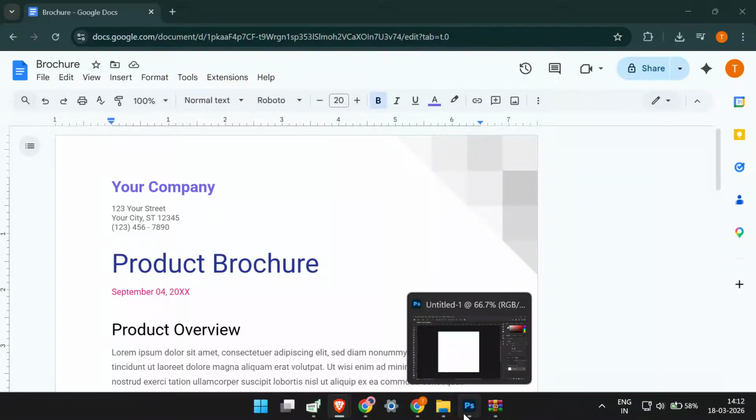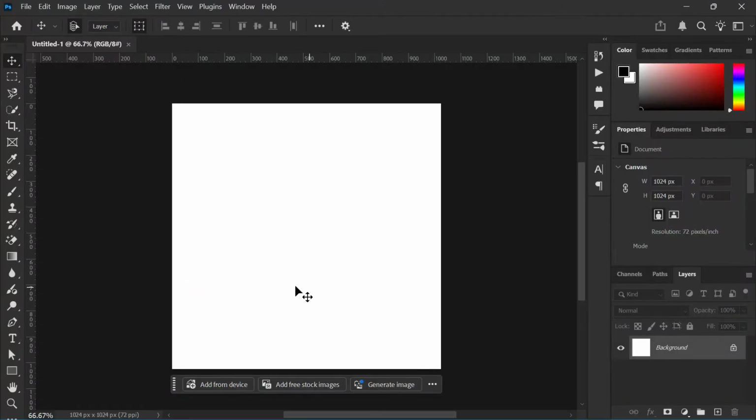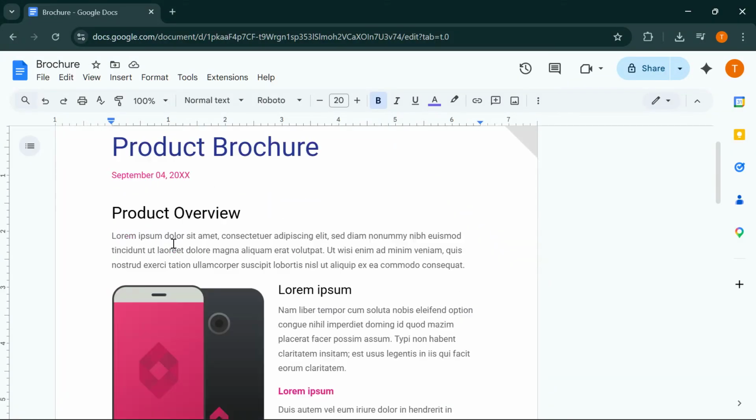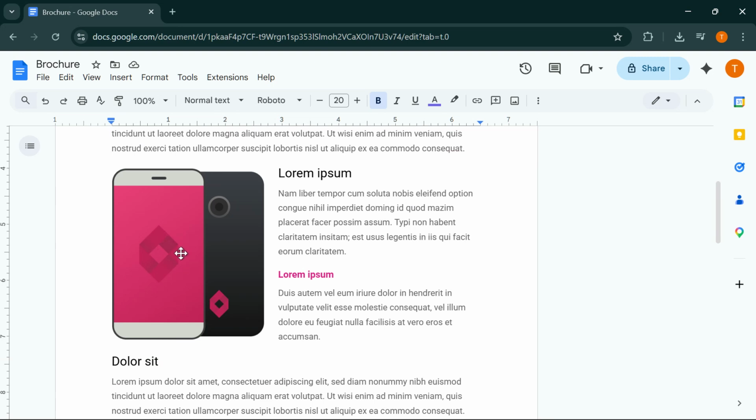In this video, I'm going to show you how to copy an image from Google Docs to Photoshop using a few simple methods, so you can choose the one that works best for your situation. Whether you need a quick copy, the best quality download, or a backup method when copy and paste doesn't work, I'll walk you through everything step by step.